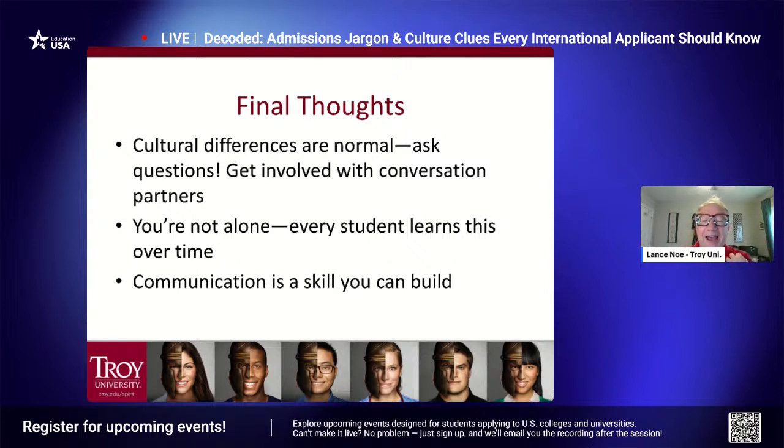So I had to learn the cultural differences. You will learn the cultural differences. And then you're not alone. Look, every student has to learn this. But communication is a skill, and it is a skill that you need to build.